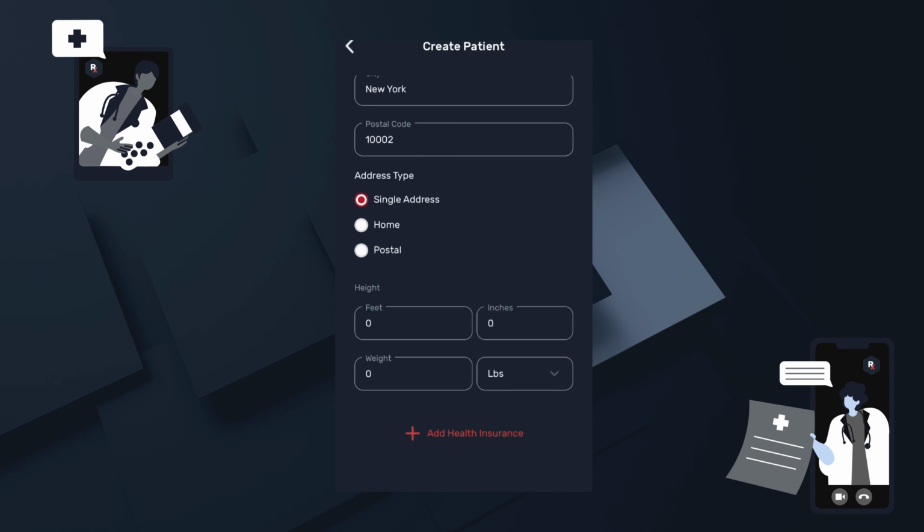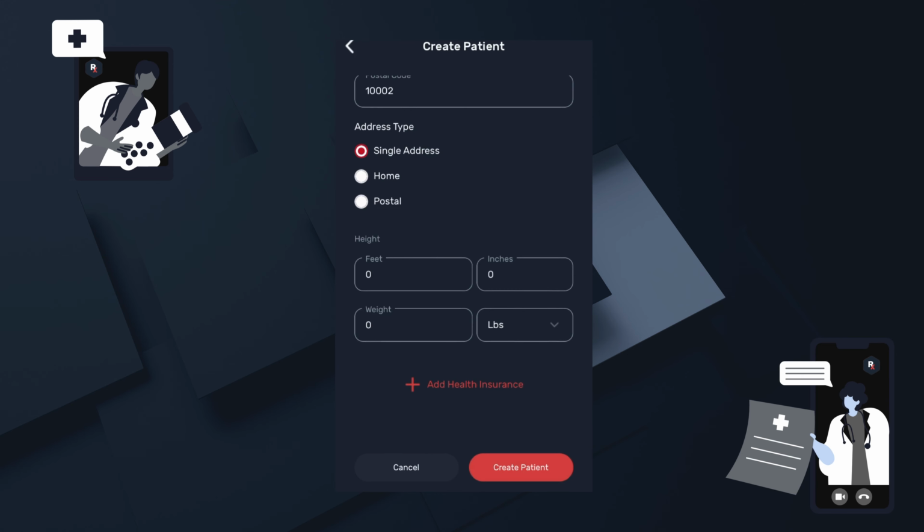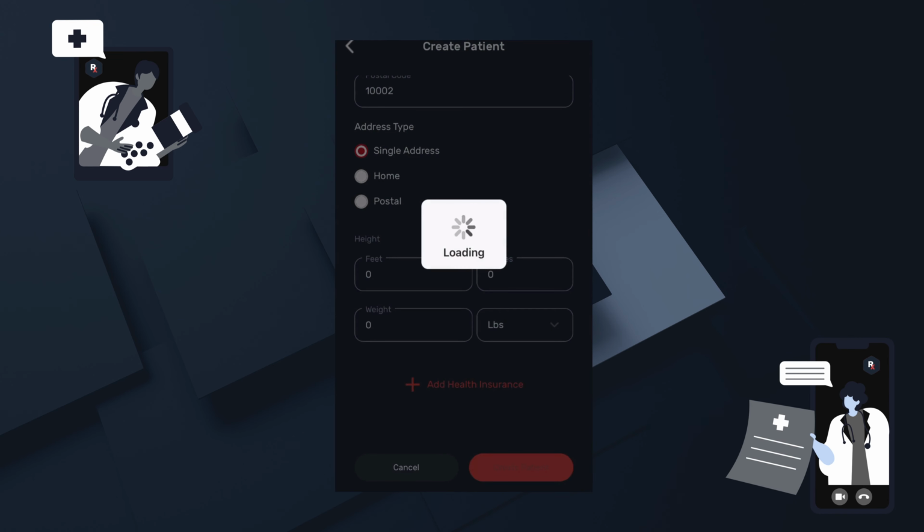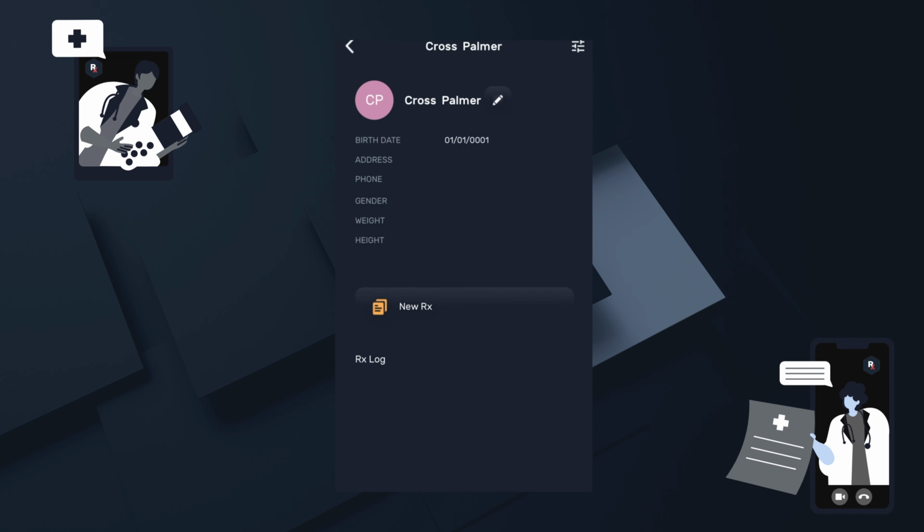In addition, on this screen, you can add the medical insurance information by using the camera on your mobile device. Once all the information is completed, press Create Patient. This action will open the patient's profile, where you can edit the demographic information, create a prescription, and in the case of an existing patient, view past prescription history.